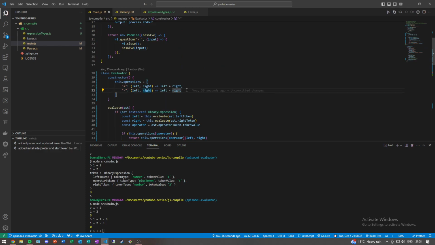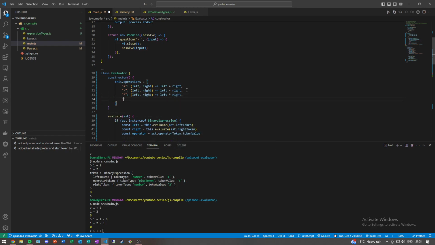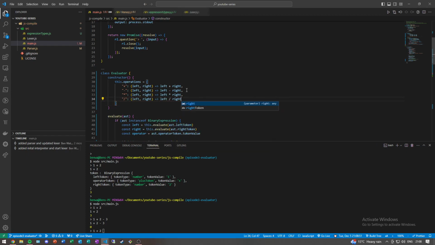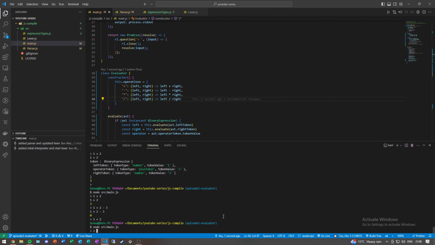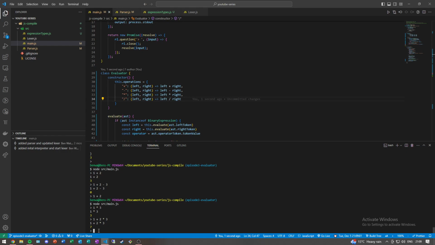Let's quickly add multiplication. So we'll do star here. So it's exactly the same logic, just multiplied. And then divide, we'll do as well. So let's do 1 times 3 does in fact equal 3. Let's do 1 plus 2 times 3, and that equals 7.